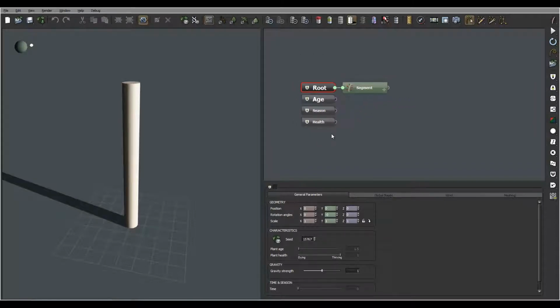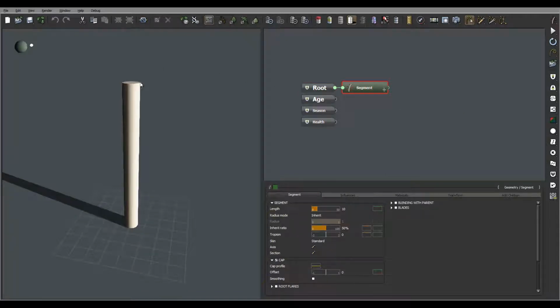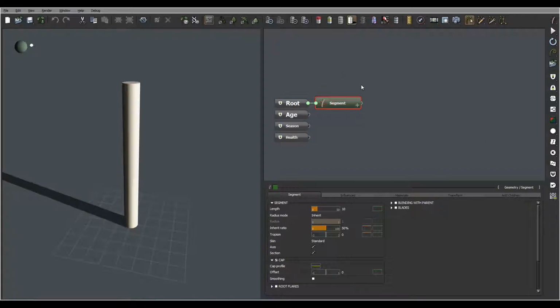Okay, so by default, when you start, you will have your root, age, season, health, or different, depending on your preset. And as usual, you start with one segment. A segment is just a basic primitive that you can adjust to any other options. And the more you go with this, the more you can connect different types of segments or primitives.